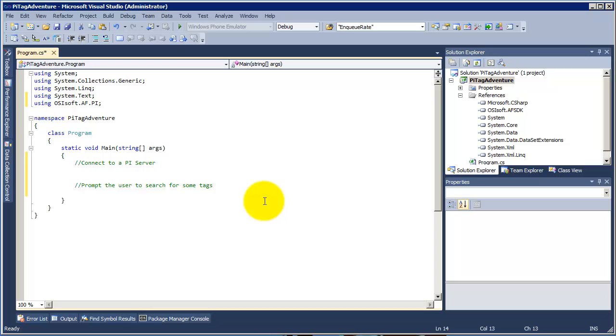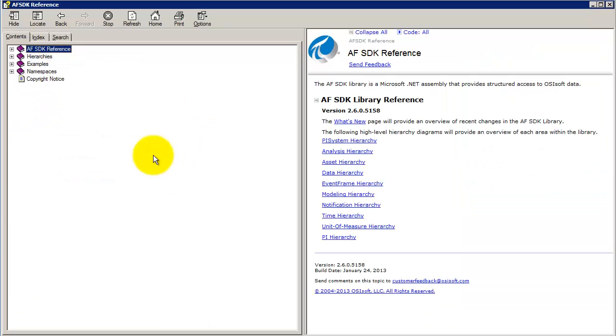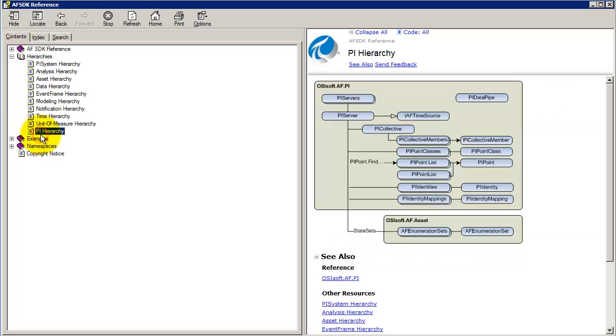So in the AFSDK, the root of the world begins with the PISystems object. If we pull up the entry in the trusty AFSDK reference guide, we can see the object hierarchy in the PI namespace starts with something very similar, which is the PIServers root object that then contains something very promising looking called a PIServer. Of course, in that PIServer, we've got all sorts of PI points that we will be searching for.